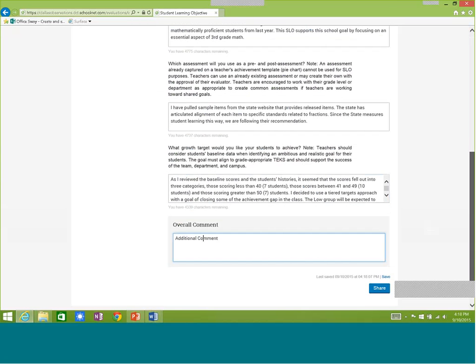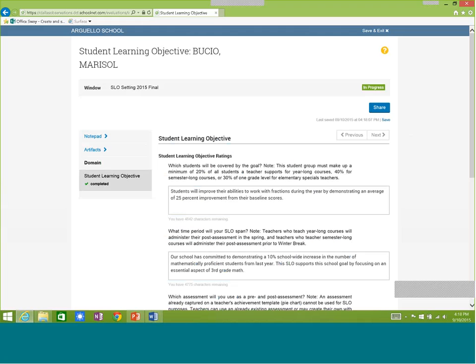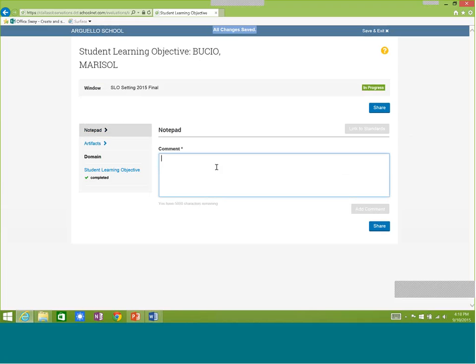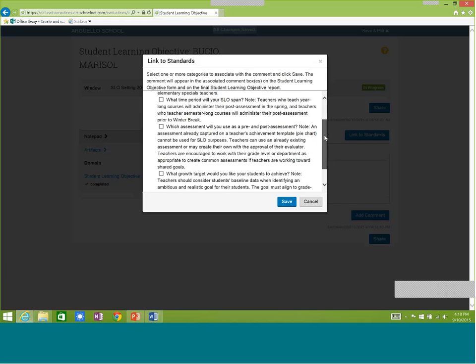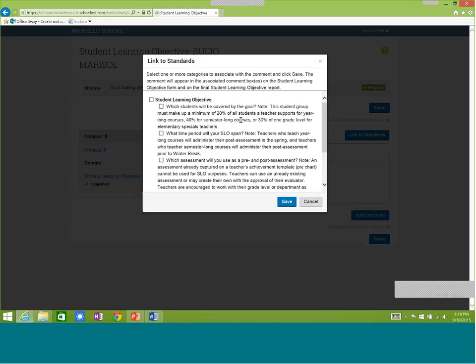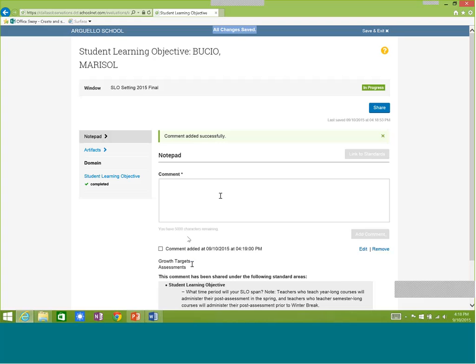The one thing I want to show you before I save, and as you can see, this has automatically been saved, is that I can use a notepad to add specific comments, maybe that I want to work on my growth targets or my assessments. So I can continue to track things, and if I want to, I can link it to what we call standards. When I click link to standards, it shows me the 4 sections of my SLO. If what I just wrote belongs in the time period, I'm going to go ahead and save it, and it's automatically going to add it to that area.